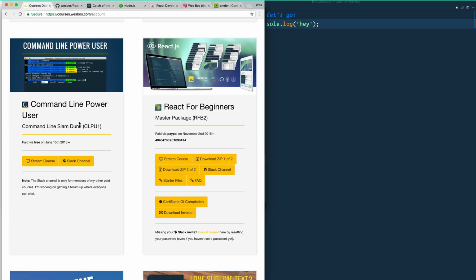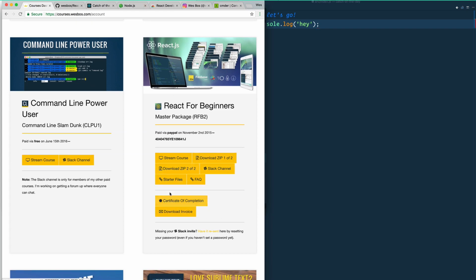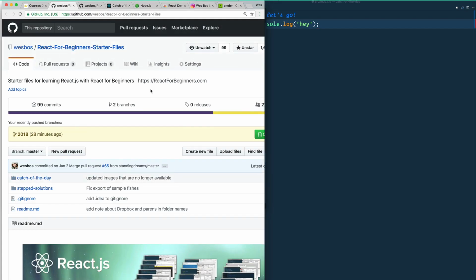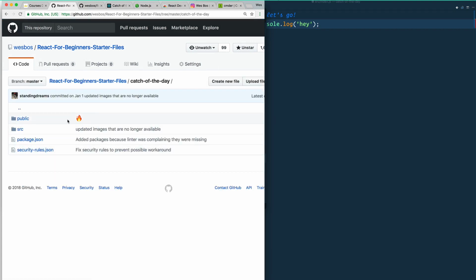So log into your course dashboard, and you're going to see that your course is listed here. And then you're going to see a link that says starter files. Click on that, and that's going to link you off to my GitHub, where I host all of the starter files and the step solutions to this course. So there's going to be 2 folders. There's going to be one called Catch of the Day, and that's our starter file for working. There's not much in there when we start because we're going to be building it all together, but that's where we're going to be working out of for the entire course. So that's your sort of home folder. If you're going to bookmark a folder on your computer, that's going to be it.